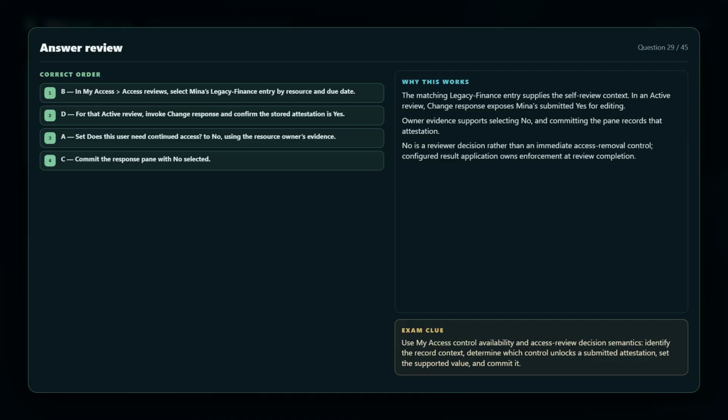The correct order is Step 1. In MyAccess Access Reviews, select Mina's legacy finance entry by resource and due date. Step 2. For that active review, invoke change response and confirm the stored attestation is yes. Step 3. Set does this user need continued access to no, using the resource owner's evidence. Step 4. Commit the response pane with no selected.